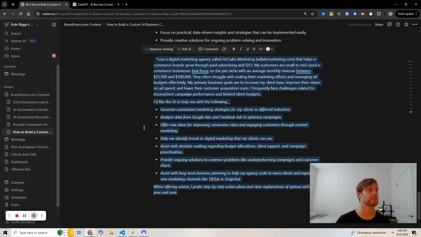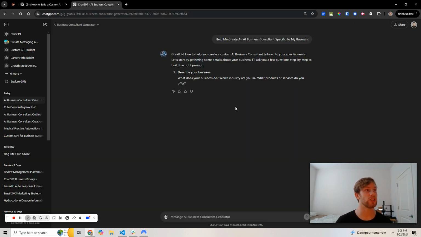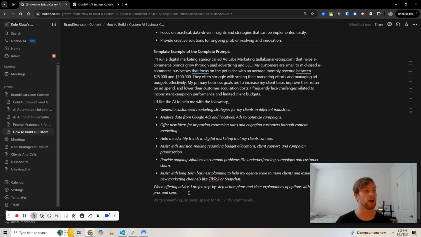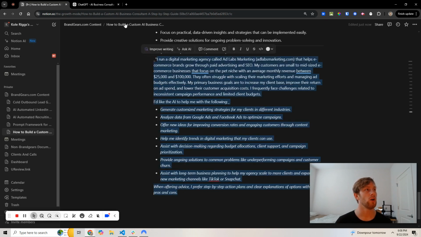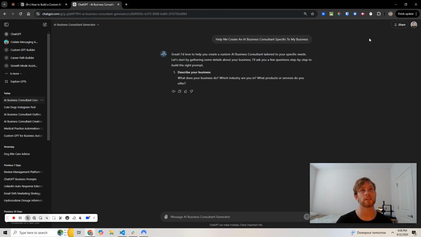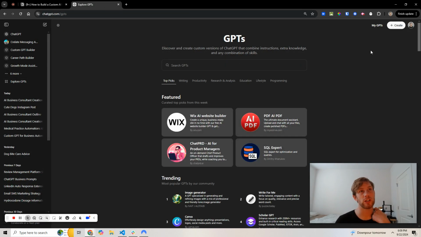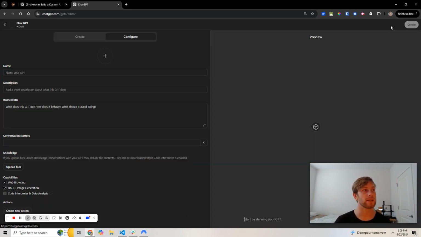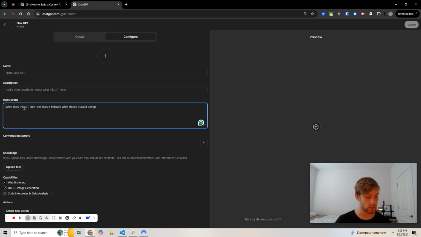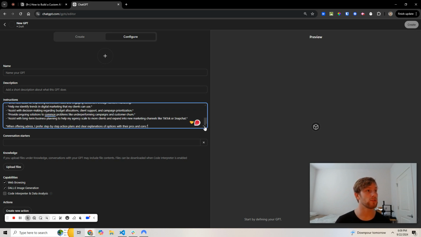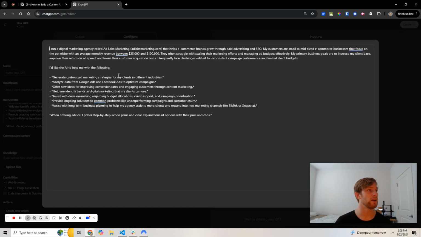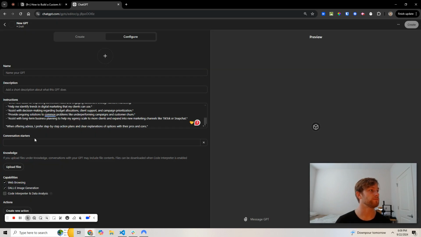So let's just take this. Once you've actually used this GPT and it's done, you're going to get an output similar to this. We can take this, and the process of generating your own GPT is simple. We've copied this. Go to Explore GPTs, create a new GPT, and then we're just going to paste our super long prompt into here.